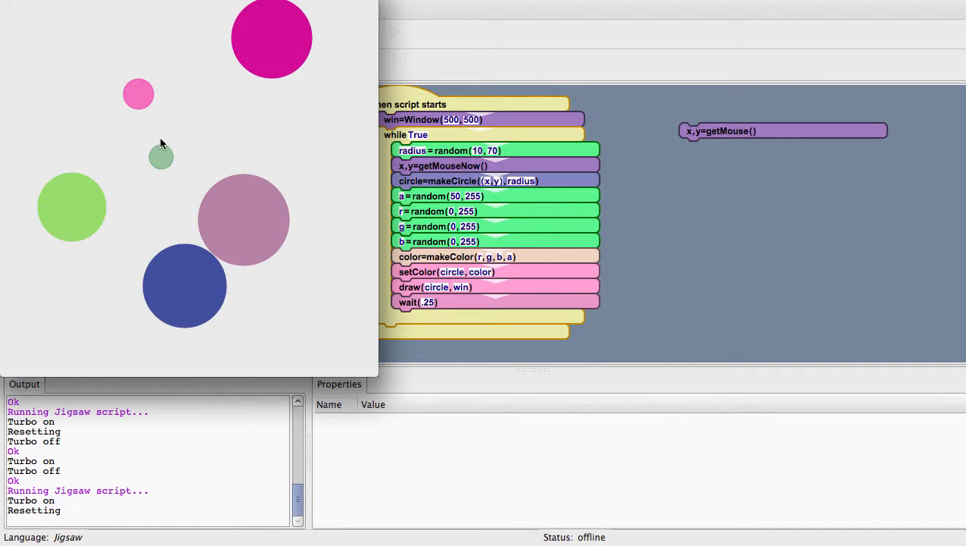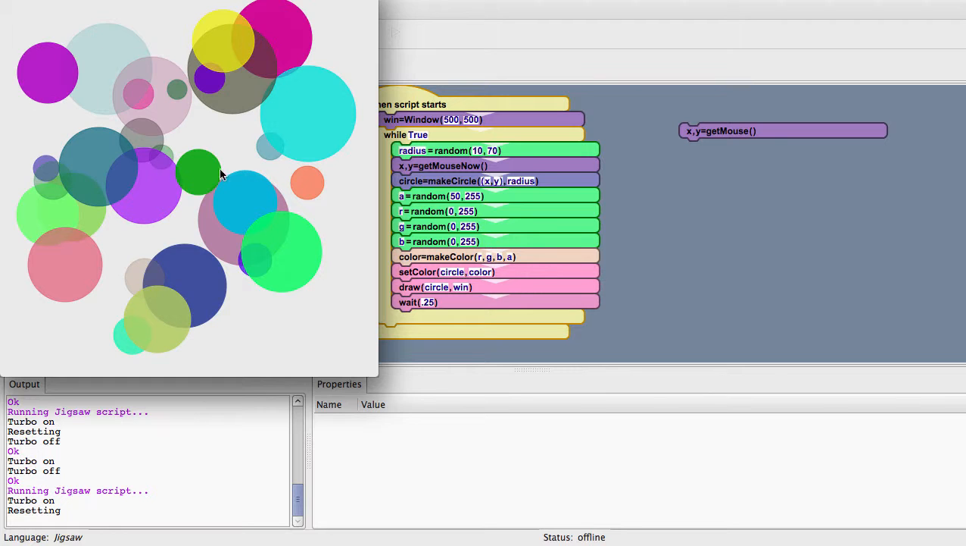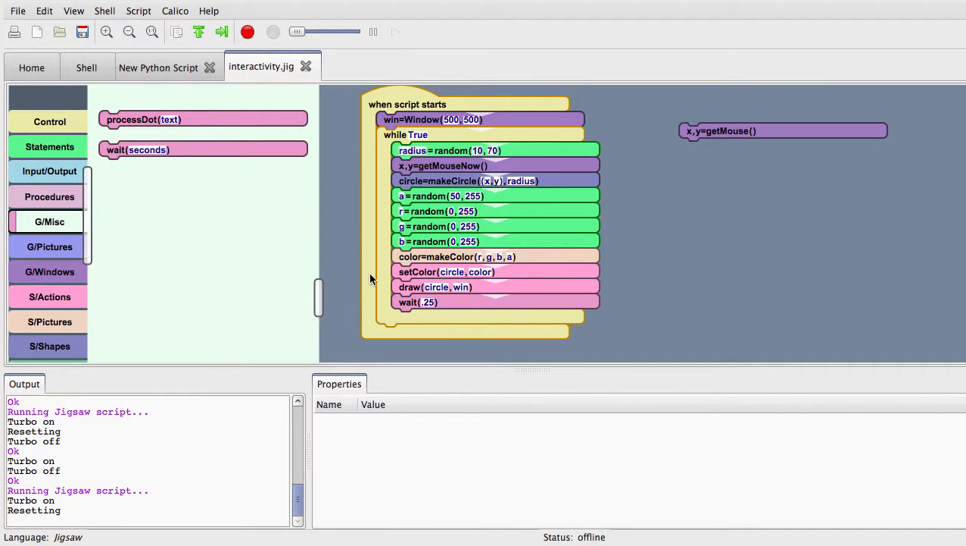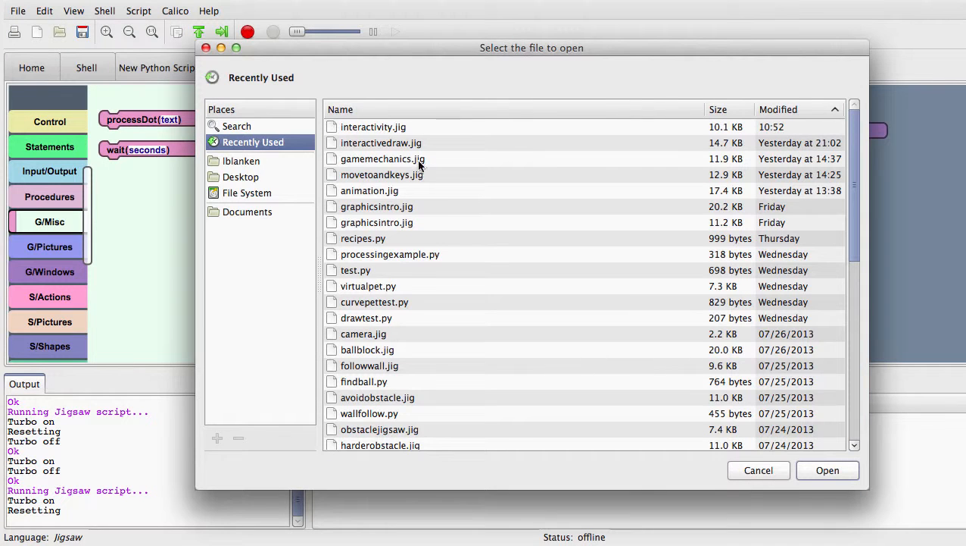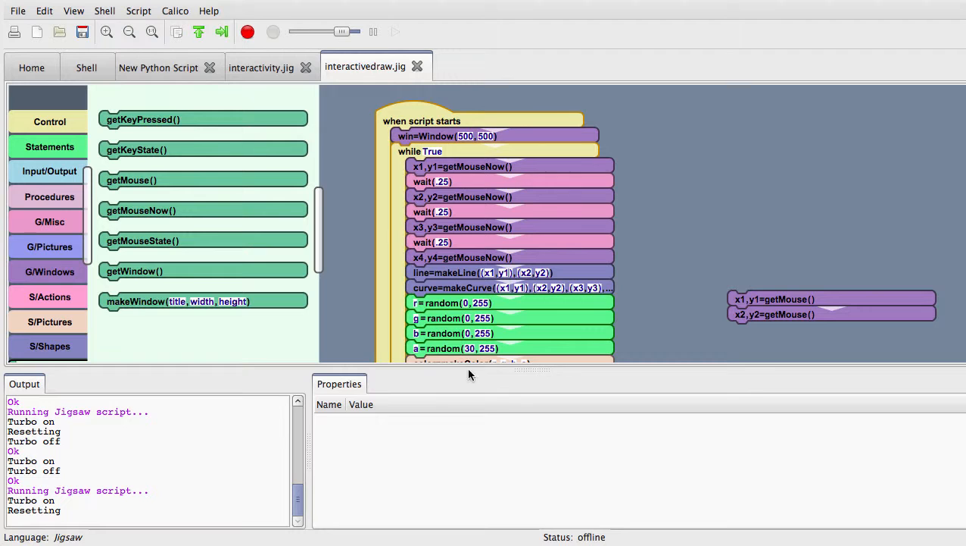So that gives us a little bit different effect. It's waiting a little bit before it draws the circle, so it's not so crazy. That looks pretty cool. You could wait even longer or something like that, but that's one pretty interesting sort of artistic effect. I'm going to show you one other one, and this one works fairly similarly.